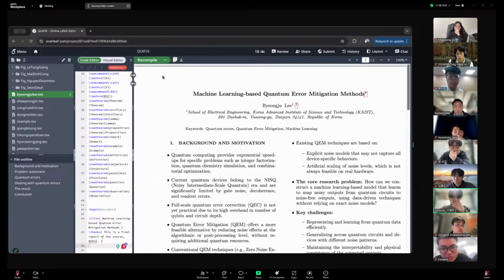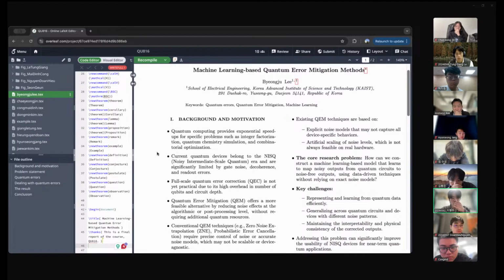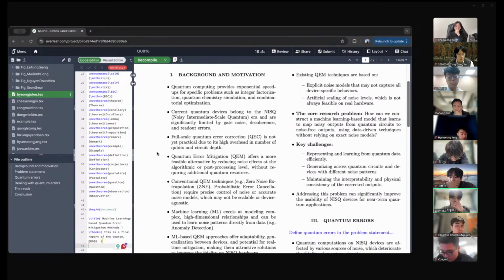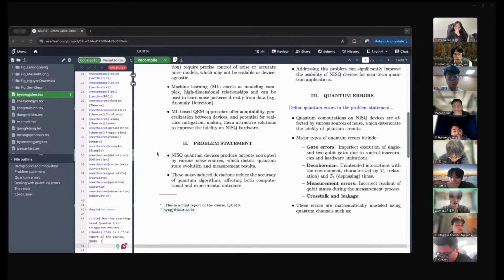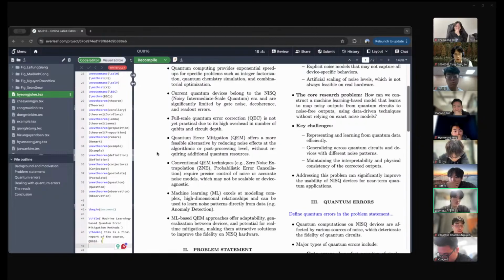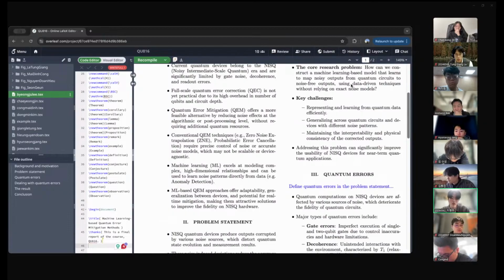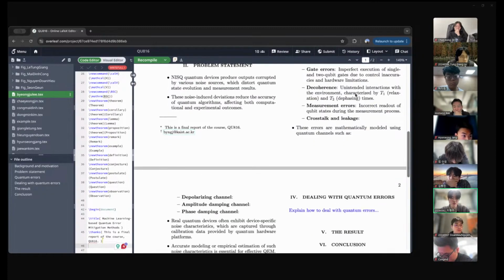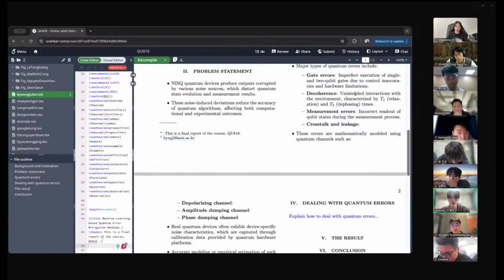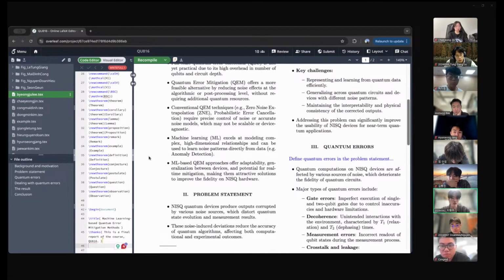This week, I defined the topic as machine learning based quantum error mitigation. So I studied the background and motivation, focusing on why error mitigation is necessary for current devices and how machine learning methods can help. The goal of this project is to develop a machine learning framework or model that can learn to correct noisy outputs from quantum circuits.